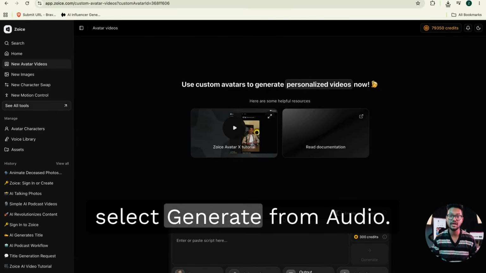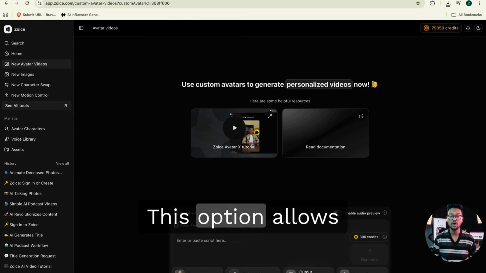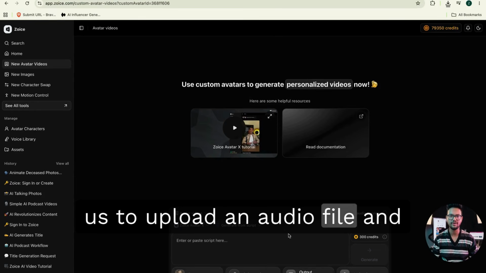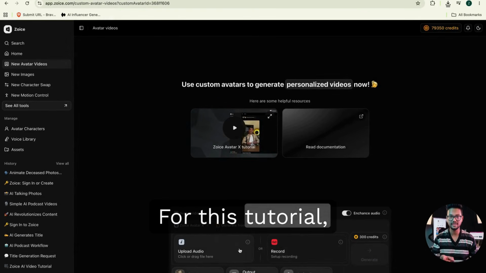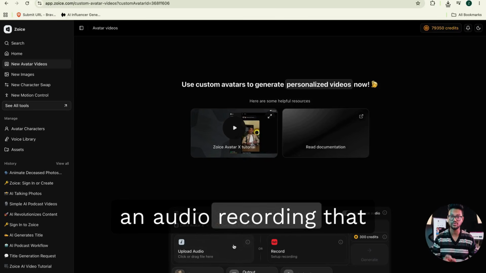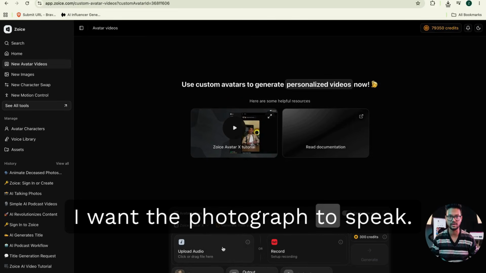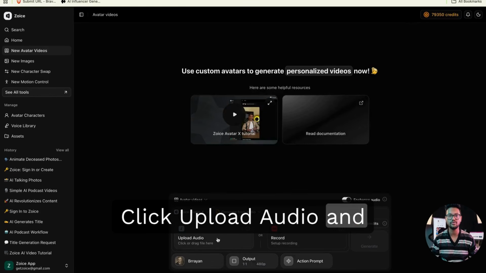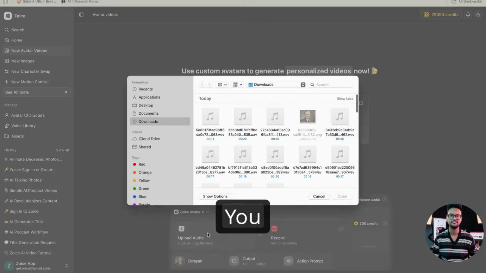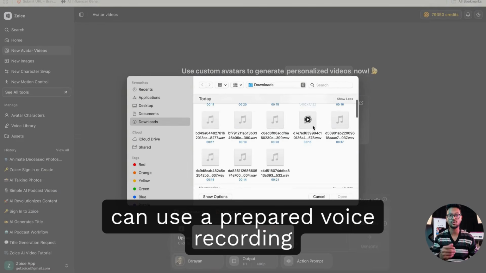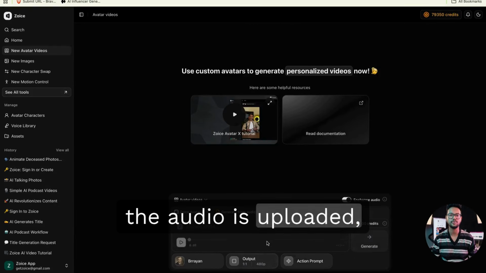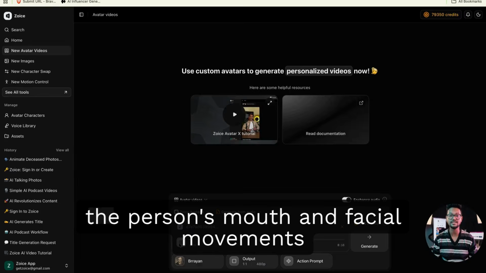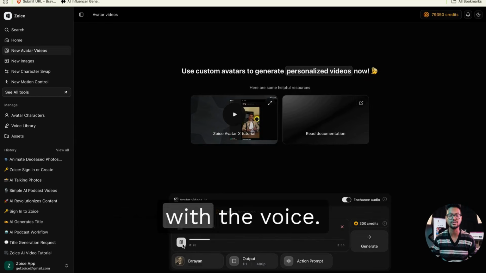Now select Generate from Audio. This option allows us to upload an audio file and use it to animate the avatar. For this tutorial, I've already prepared an audio recording that I want the photograph to speak. Click Upload Audio and select the audio file. You can use a prepared voice recording or narration for your video. Once the audio is uploaded, Zoice will use it to synchronize the person's mouth and facial movements with the voice.